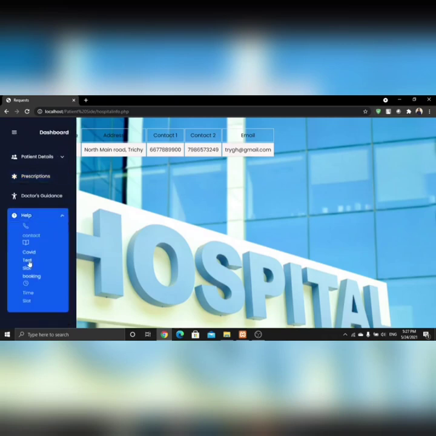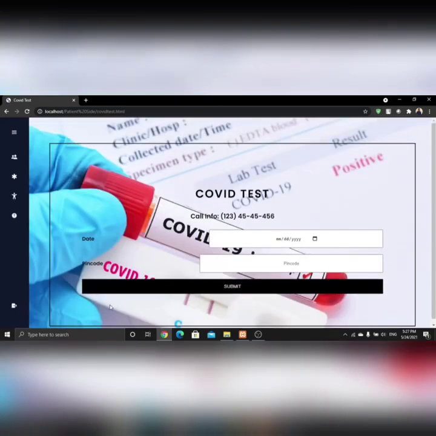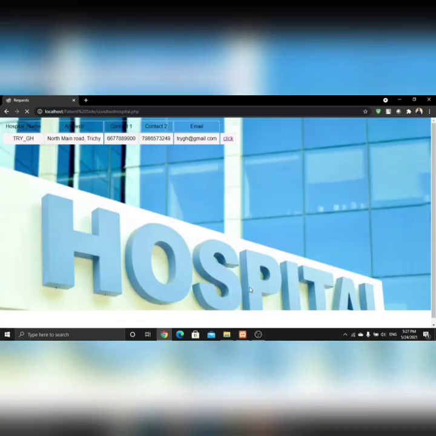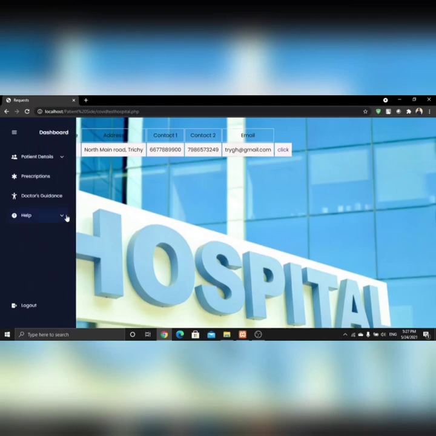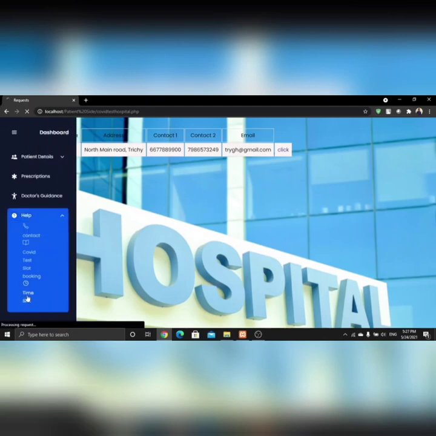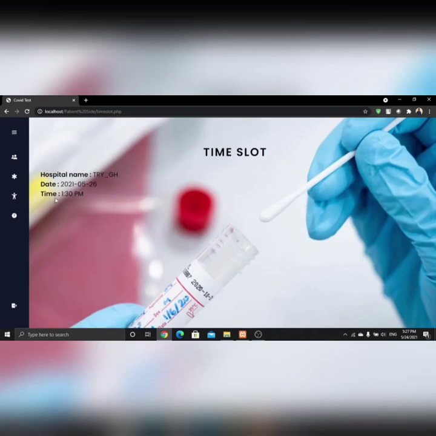Under COVID test slot booking, you can book when and where you are coming for the COVID test. When you click the submit button, nearby hospitals will be displayed and you can choose which hospital you are going to for the test. When you click the link, your slot will be booked and the time will be allotted by the respective hospital. Finally, you can view your arrival time for the test in the time slot page. That is 1:30, which is allotted by the hospital.